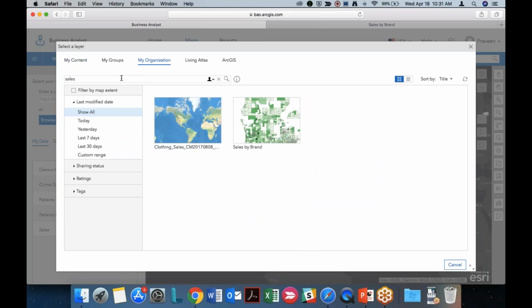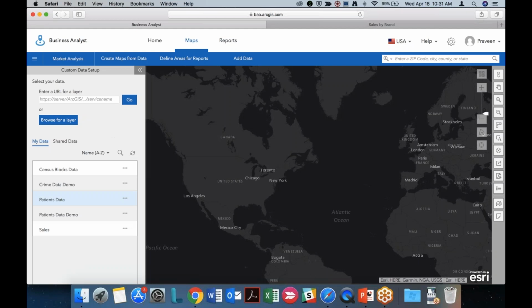So for example, here I can simply go and search for that sales layer. And here is that layer we were looking at in ArcGIS Online. I can go ahead and add this. I'm not going to go through the whole setup because of time, so I've already done that setup here. So I have brought in that sales layer with all those 4 brand A, B, C, and D sales numbers.